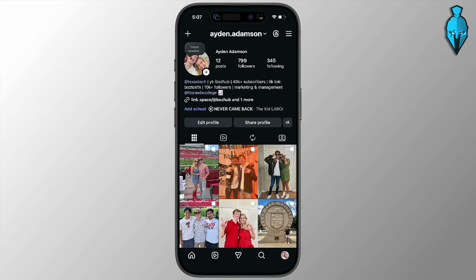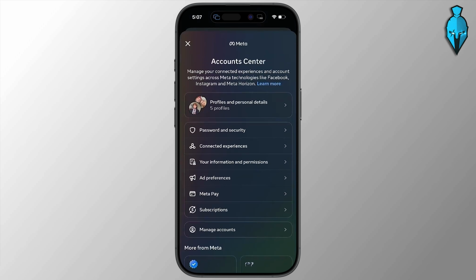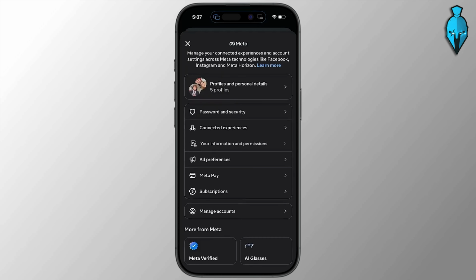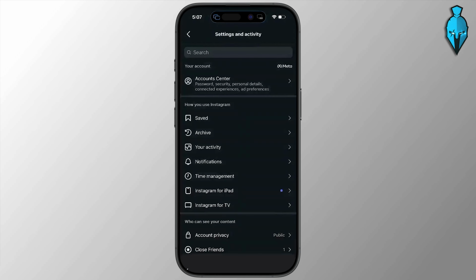Begin by opening up your Instagram and then go to your profile by selecting the profile icon down in the bottom right. From here, you need to go ahead and tap the three lines up in the top right to go into your settings and activity. And up at the top, go ahead and select Account Center. From here, you need to scroll down a little bit and you're looking for your informations and permissions. Go ahead and select that. And then go ahead and select Export Your Information up at the very top.